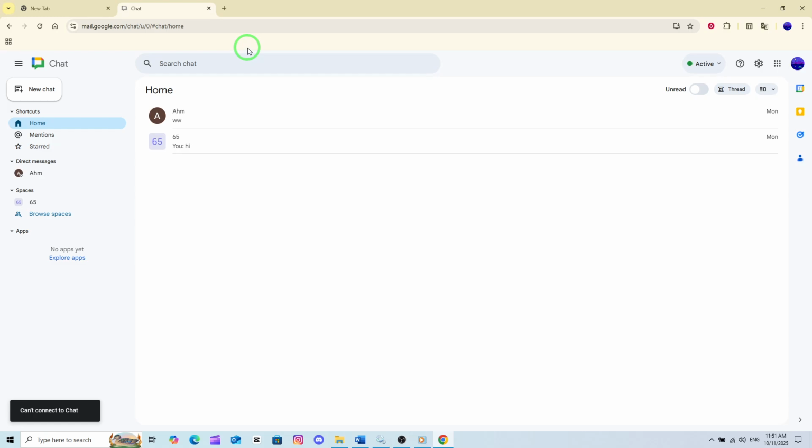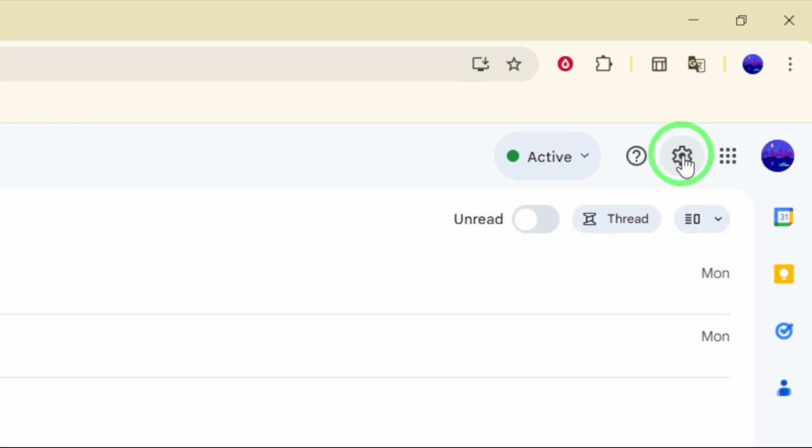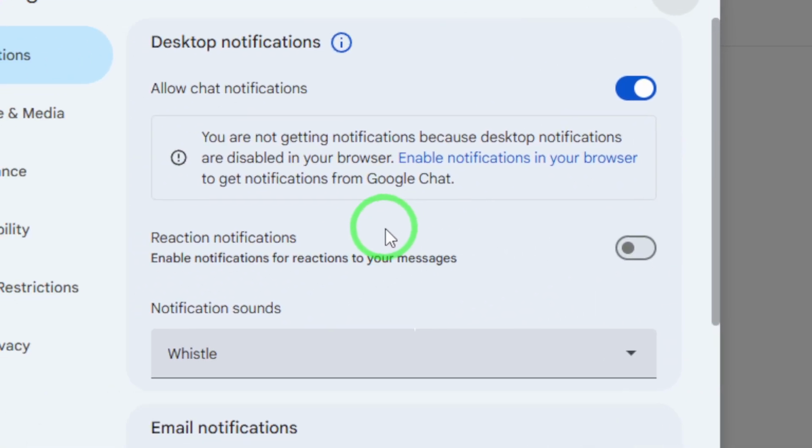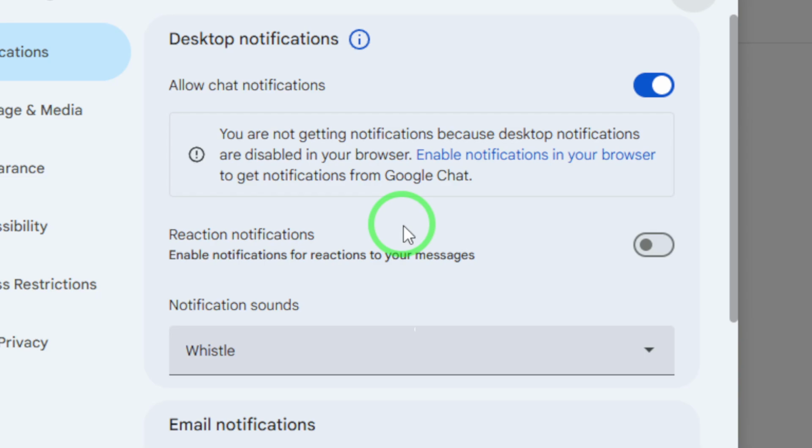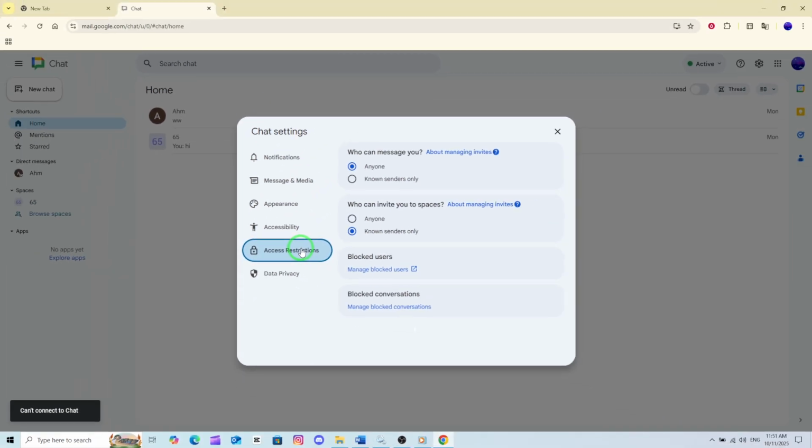Now, here's an important part. Look towards the top right section of the chat interface and find the gear icon, which stands for Settings. Click on that gear to access your chat settings. Within the settings, find the option called Access Restrictions. Click on it to manage the people and spaces you've restricted in any way.